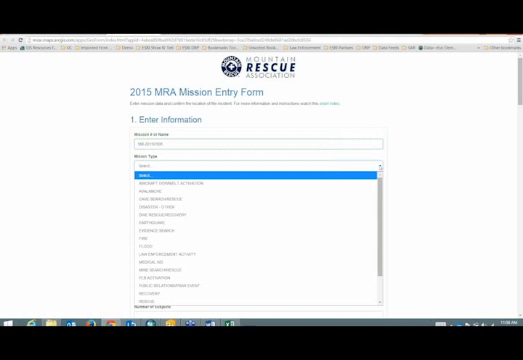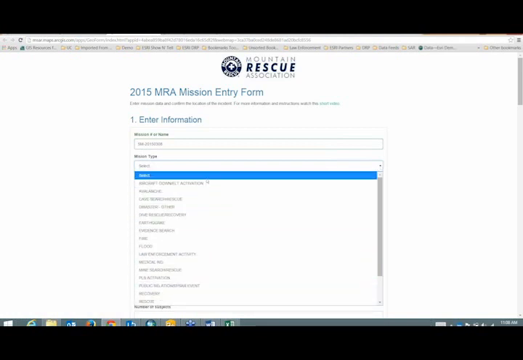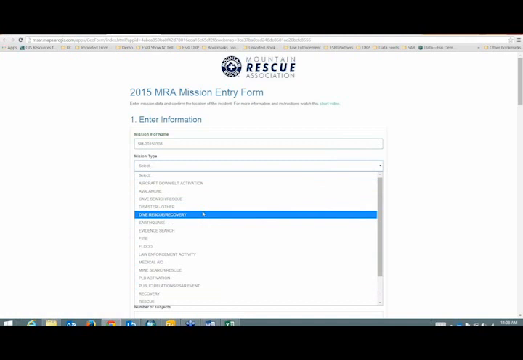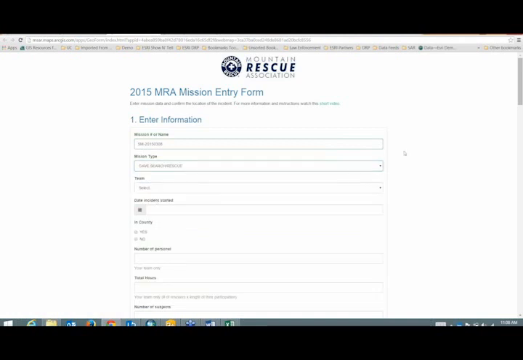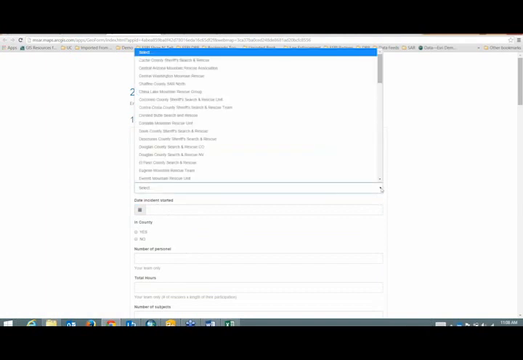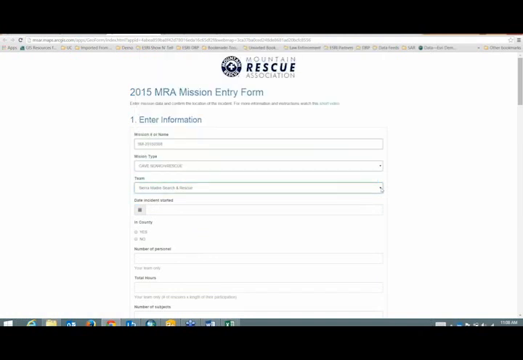Mission types, this has been cleaned up a little from the previous 2014. There's a different set of criteria in here than we had before, where we had some confusion. I think these are a little bit cleaner to understand what's going on, and categorizes them pretty well. So we can just choose a cave rescue search. If Art's on the call, he'll appreciate that. And then for team, we've got all the teams in here, and just as before, you can just start typing a team name, and it'll pull the team name in for you. As new teams join the MRA, we'll just update this list.